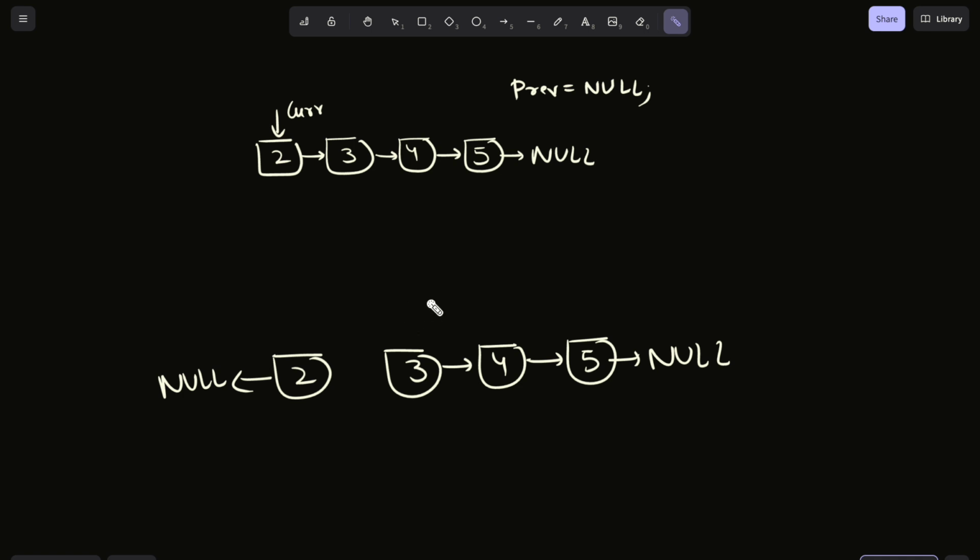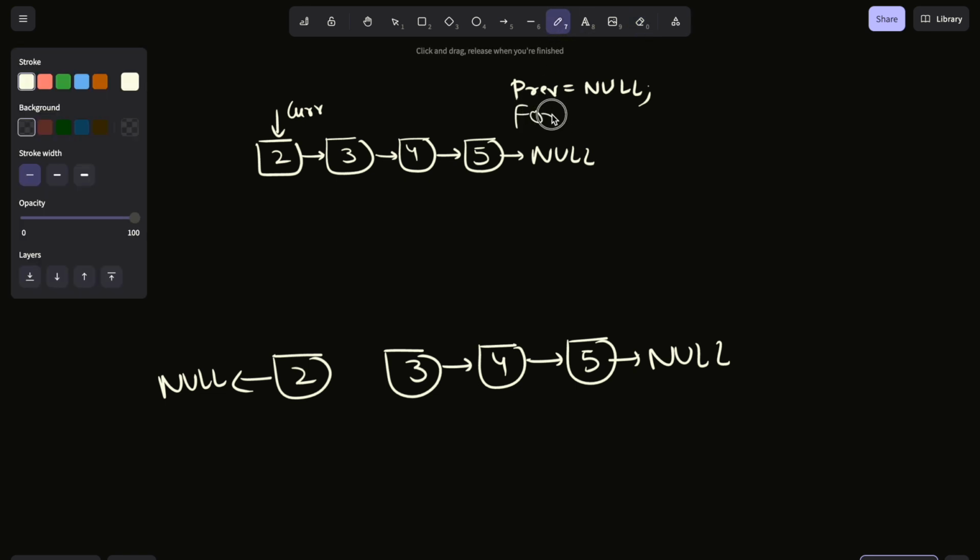So before we go here, we need to see that there is a problem. We haven't saved this node in our new linked list. We don't know which it is, it's not the head, it's not something that we declared already. So even before making this 2 point to null, we need to save this next node with something. So to save the forward node, we declare another pointer, let's say the forward pointer, and we declare it as current's next.